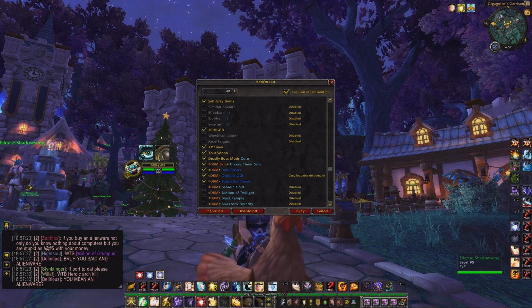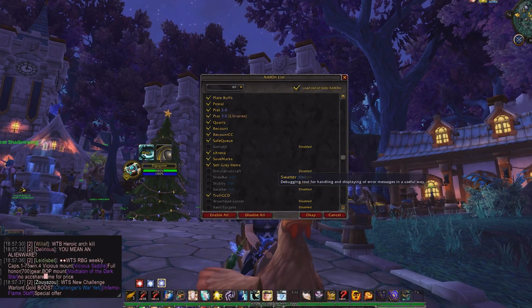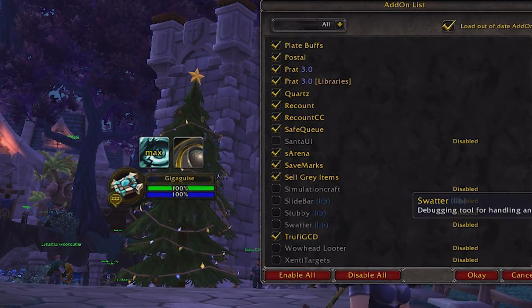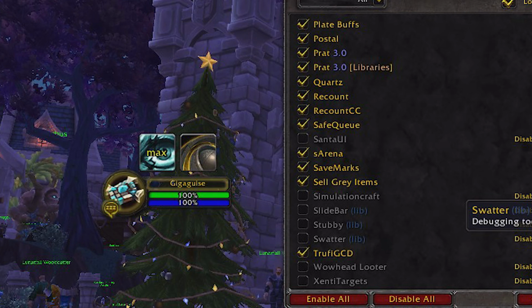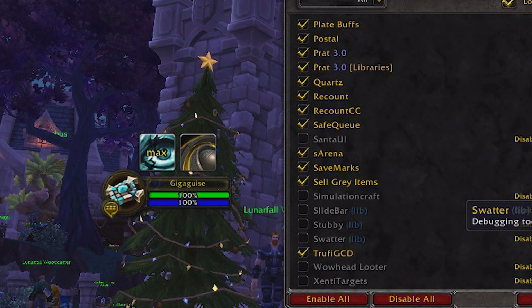It also removes the action bar art and party numbers and raid frames for a cleaner UI. Speaking of a cleaner UI, I recommend you use the Santa UI for a flattened look, or if it interacts with some of your add-ons, you can try just installing the texture pack alone. More information on that in the description.